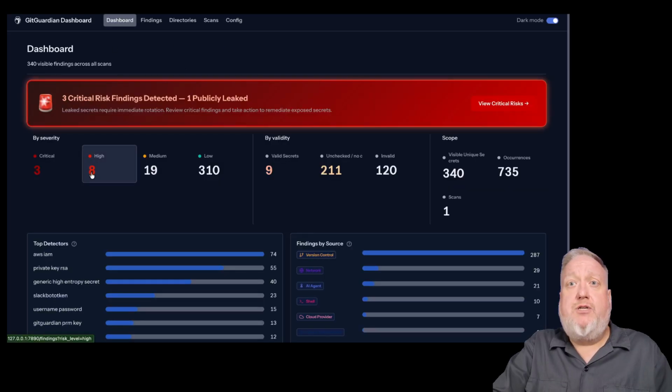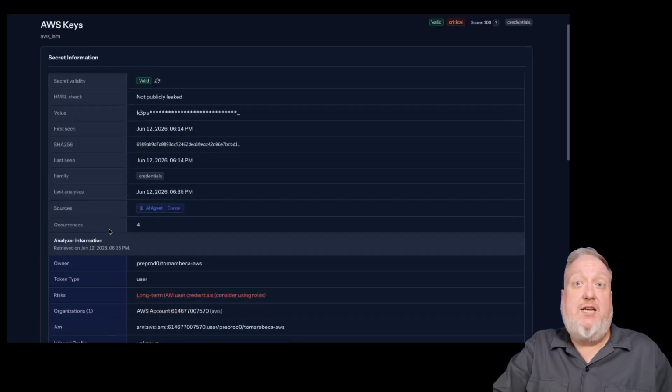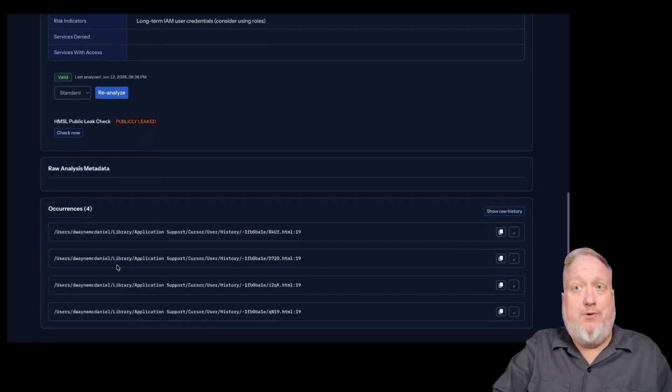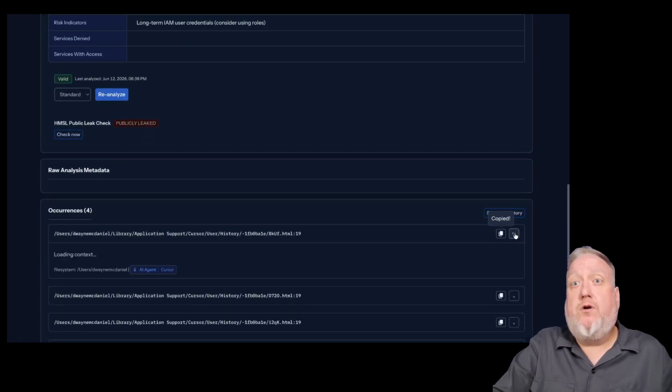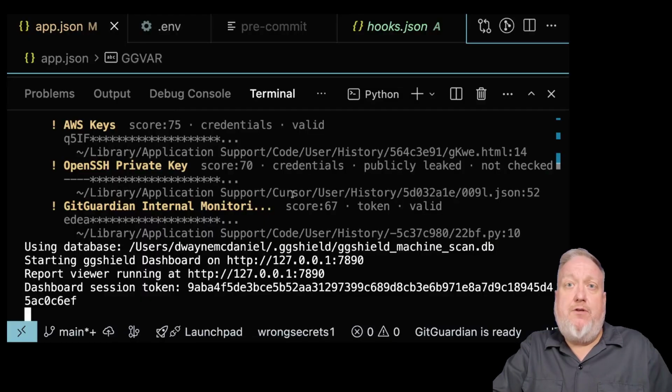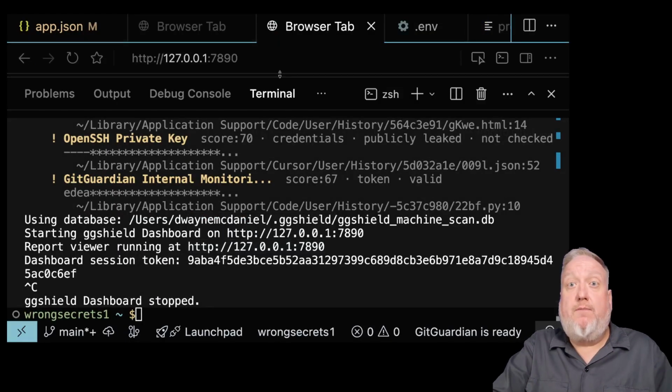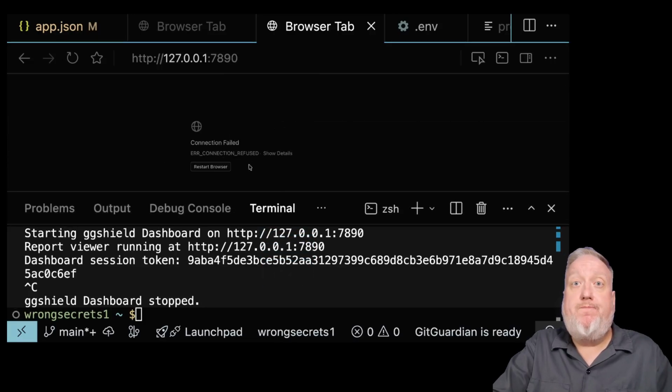I now have the option to clean up anything I want before sending my results to GitGuardian. Any changes made locally will need to be rescanned to update the results before moving forward. For now, though, we're done with the dashboard, so we can end the process and kill the local server back in our terminal with Control C.